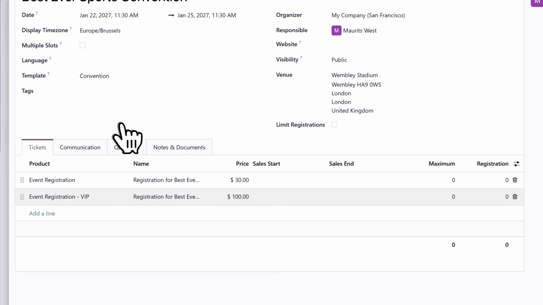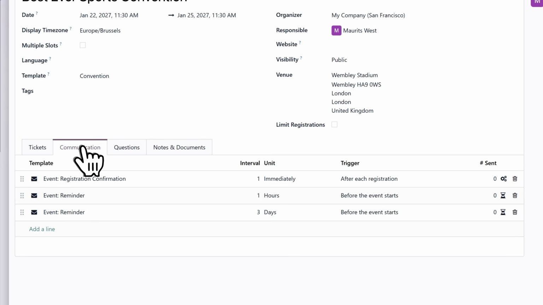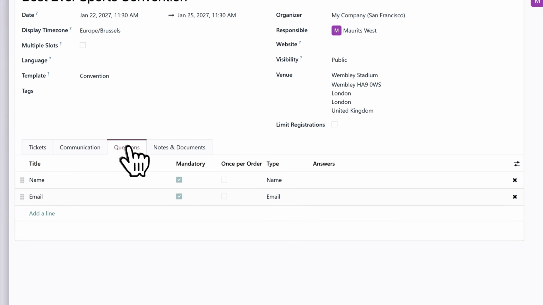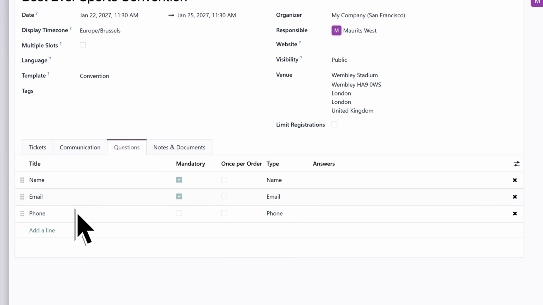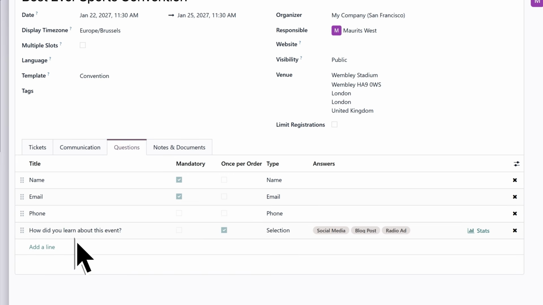With the basics handled, you can get a little more fancy and do things like create custom tickets with different pricing tiers, set up automated email reminders for attendees as the event gets closer. Want to get data to improve future marketing drives? Ask a few pre-event questions when attendees register, like how they heard about you, what their phone number is, and if this is the first ever sports event they've attended.